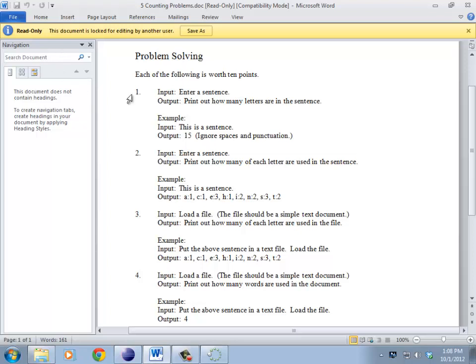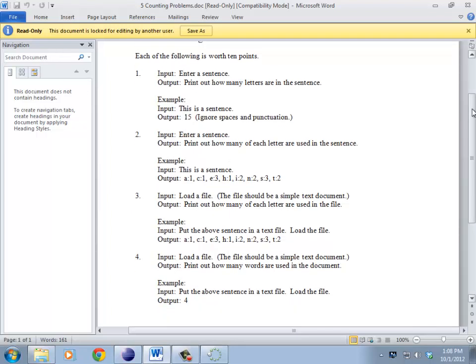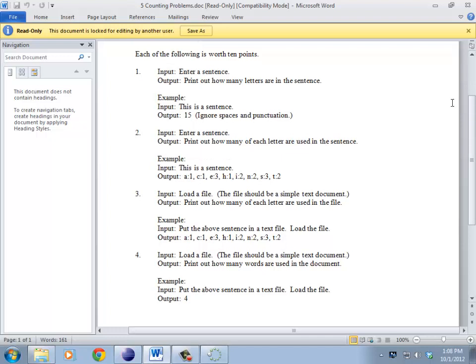All right, so the projects today have to do with counting up letters, and we're going to use a couple of different input styles for this. The first one is you enter in a sentence at the command line, and you're going to print out how many letters are in the sentence. Keep in mind, you should ignore spaces and punctuation. I'm going to use some utility methods contained in the capital C Character class, as well as the String class.